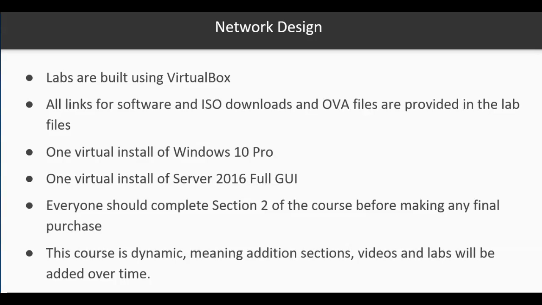This course will require one virtual install of Windows 10 Pro, and since we're working with Windows 10 inside of a domain environment, you'll have to have at least one domain controller so that you can set up a Microsoft Windows domain. And for that purpose, we can use either Server 2016, Server 2019, or even Server 2012. It's very important that everyone be able to partake in the course by creating their lab environment. So I ask that everyone complete Section 2 of the course, which is the building of their virtual lab environment, before making any final purchases.